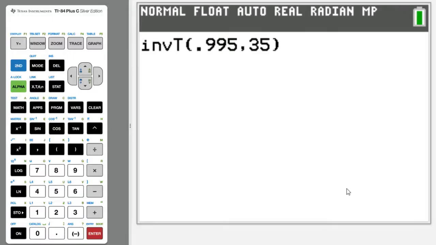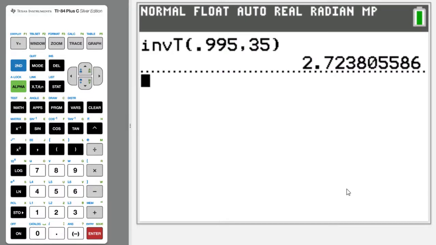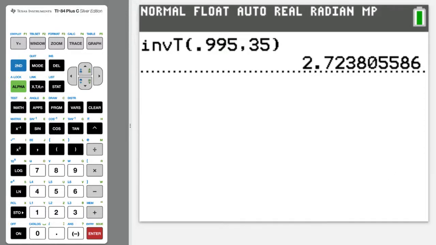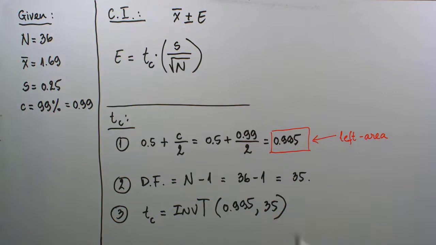So now on my calculator, hitting enter on that command, it gives me a t-score of 2.7238 and a lot longer. So the value right out from the calculation, 2.723805, and a lot longer.